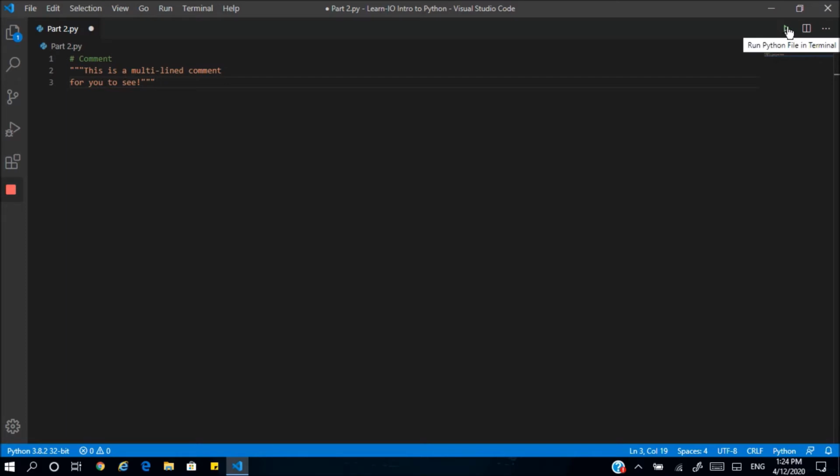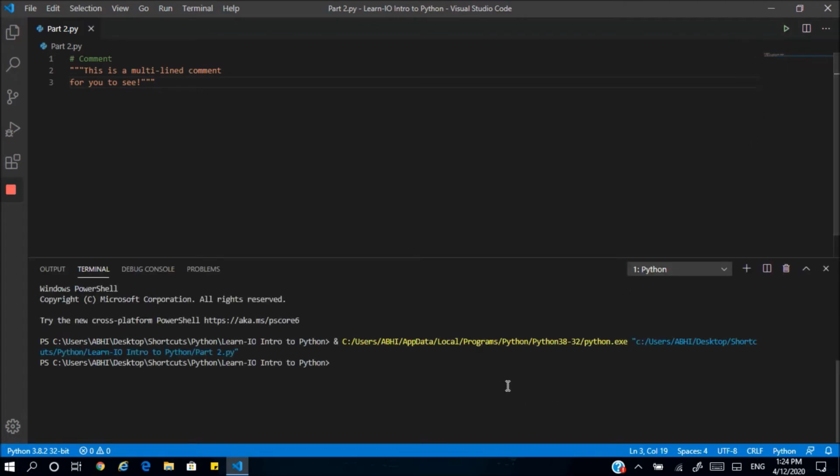Now, just to show you that the comment does not affect the code or does not give an error message, let's run the file. When I run the file, I am presented with nothing because there is no code present in this file.